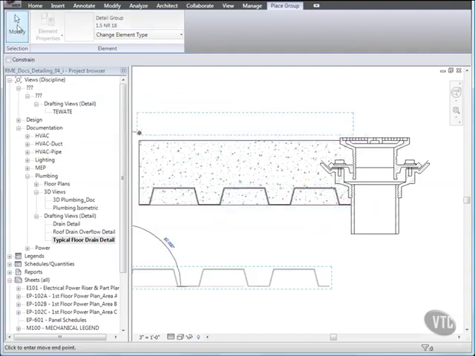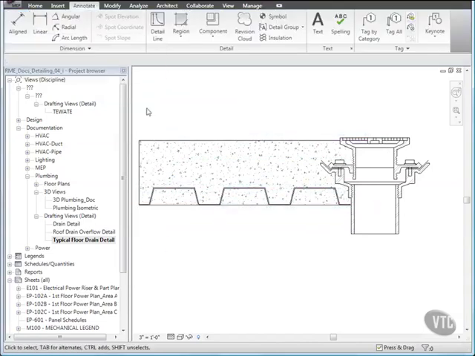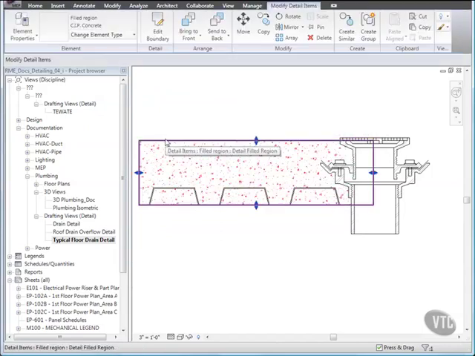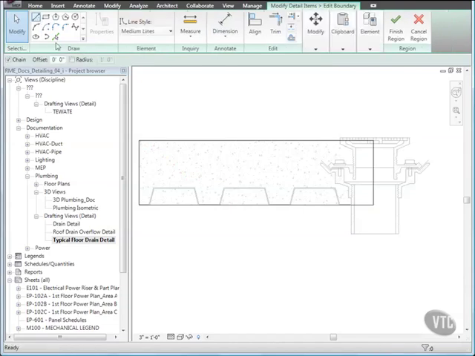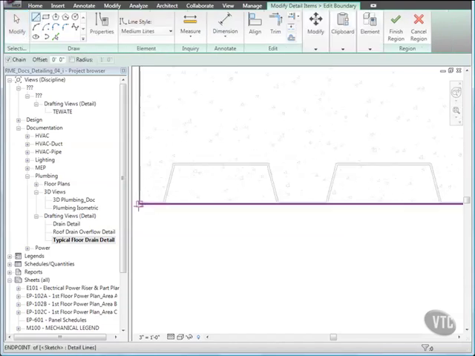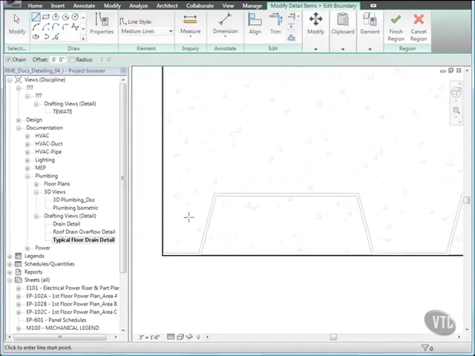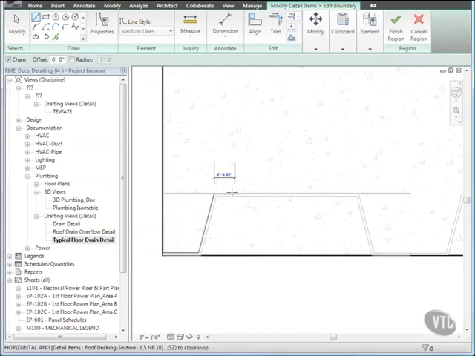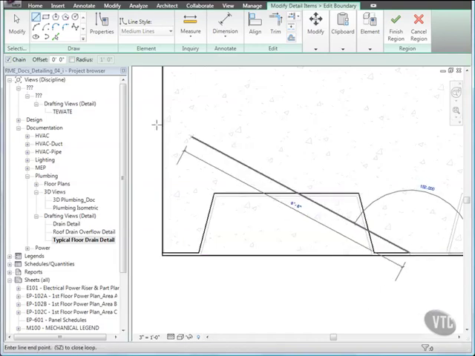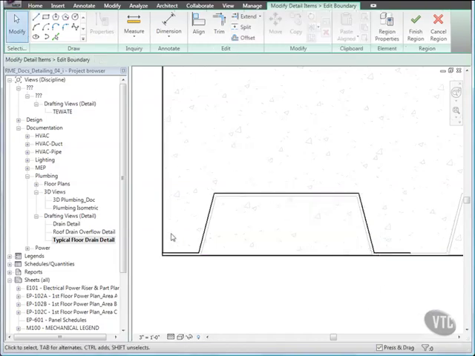Then, click Modify, and to modify the boundary of the filled region, select the filled region and select Edit Boundary. Then on the Draw panel, click Line and zoom into the lower left corner of the filled region and select the shown points in turn. Then click Modify and highlight one of the lines you just drew and press Tab to highlight the chain of lines and click to select them.